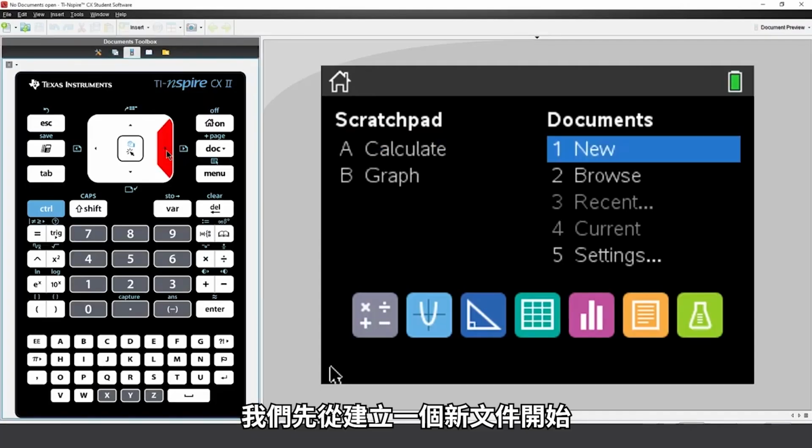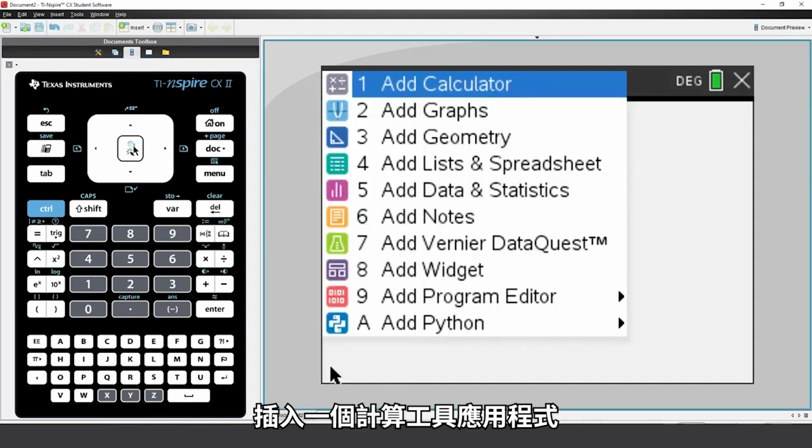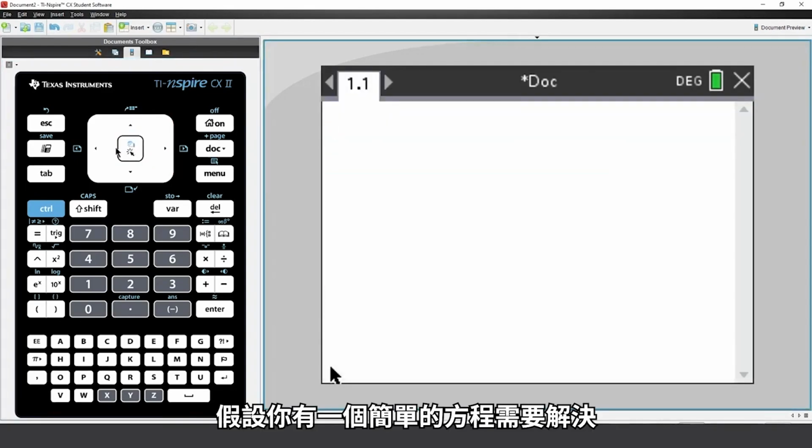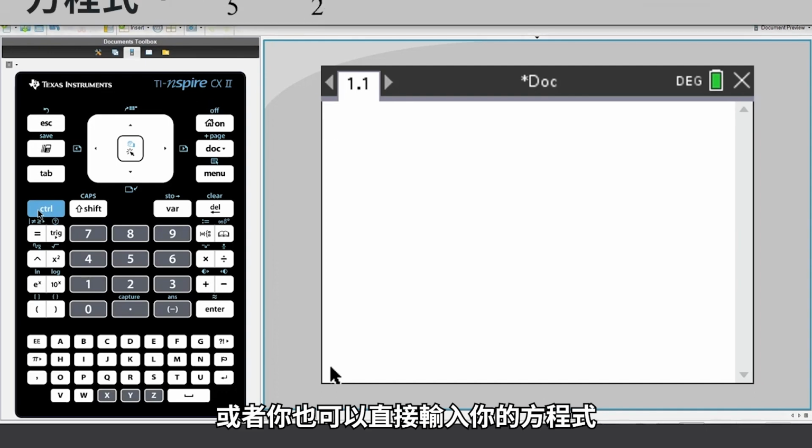Let's start by creating a new document. Insert a calculator application. Suppose you have a simple equation to solve. You could navigate through the menus to find the solve command, or you could just type your equation in.